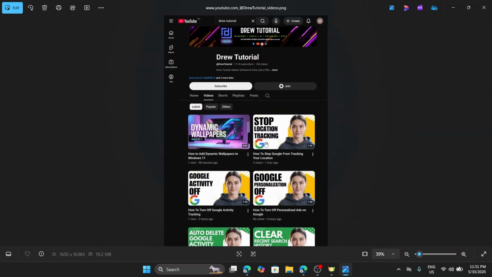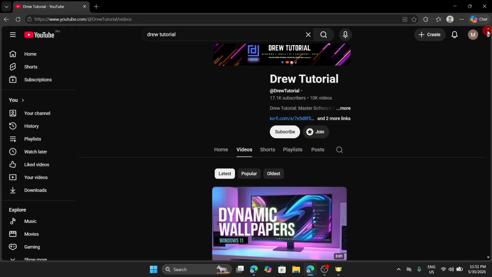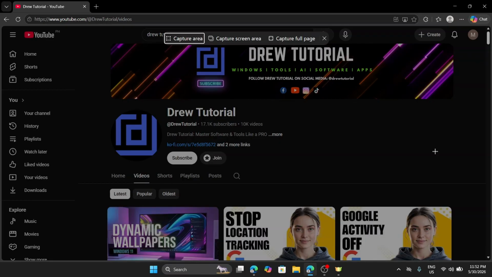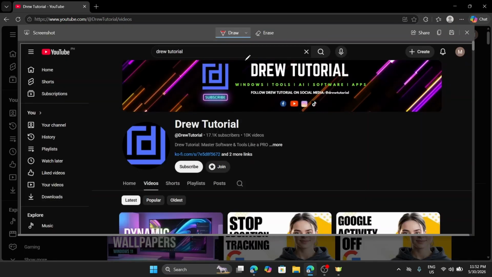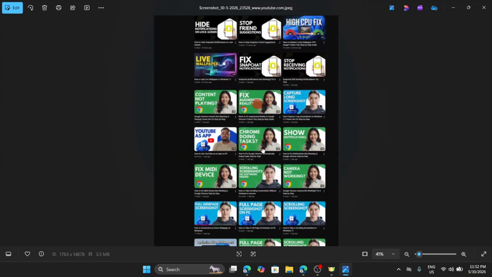So what we can do next, if you don't have that feature, is just refresh this and close this. So what you can do here, if you have this feature, is to press Control Shift and then S on your keyboard, and then click on Capture Full Page. So once you do that, this should pop up. So just click on Save, and then click on Open File, and then that will actually do the same thing.